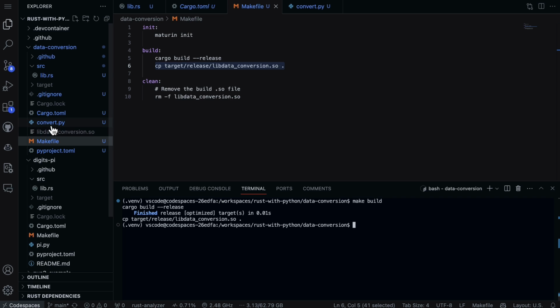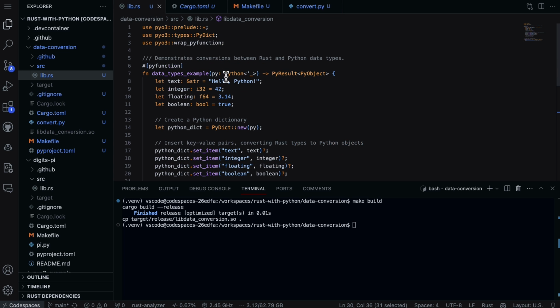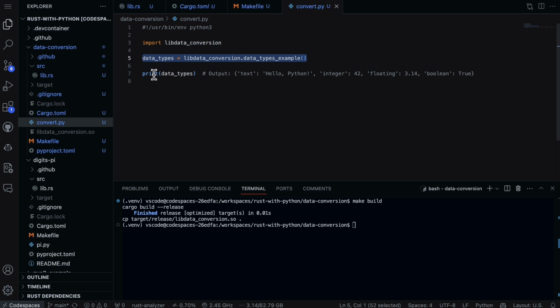Now, all I need to do is go to Python and actually build a little bit of code. In this case, I just import the name of that .so file without, of course, the .so. And then I call the function that's associated. So again, the function is what lives right here. This is the function that we're exposing. And then if I go back here and I say print data type, we should get something like this.